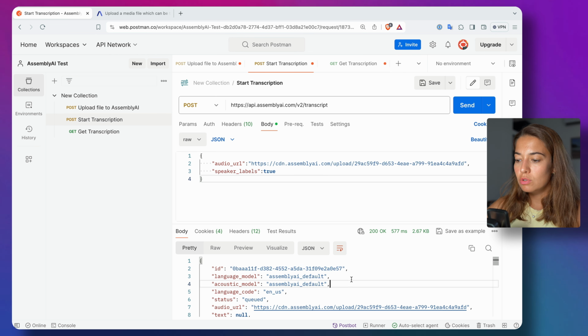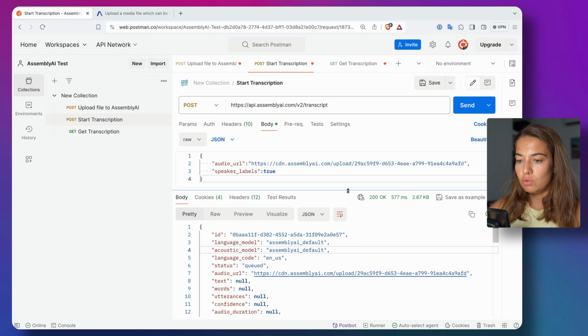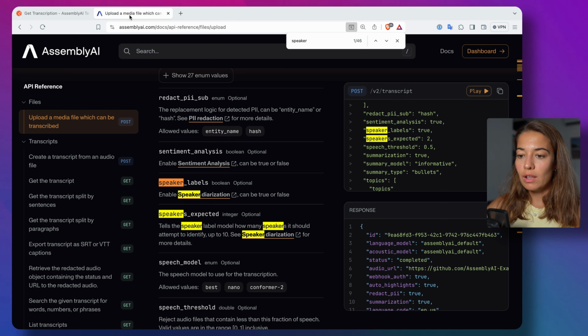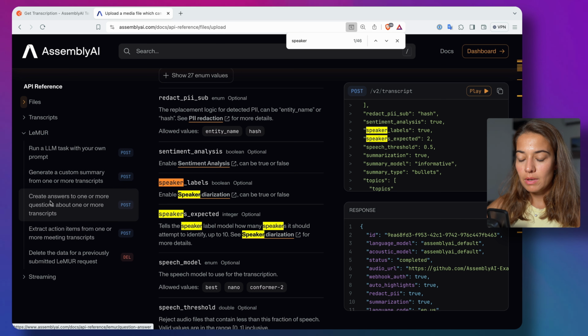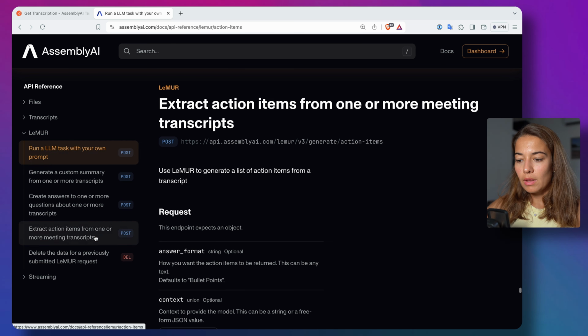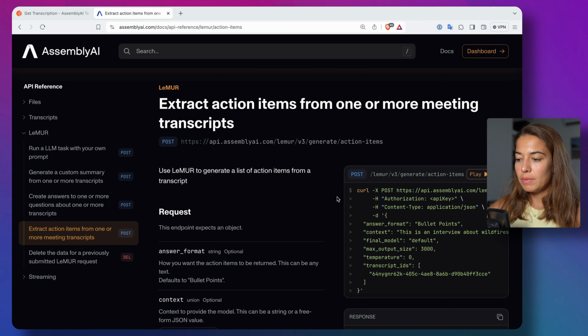All right, so let's see how we can use LeMUR to ask questions or get answers to questions or get summaries or basically do any other task on these audio files using an LLM. So for that, let's go to the API documentation again, the API reference, and I will go to LeMUR. Maybe let's start with action items, since these are meetings.